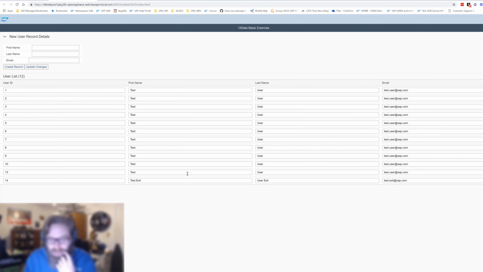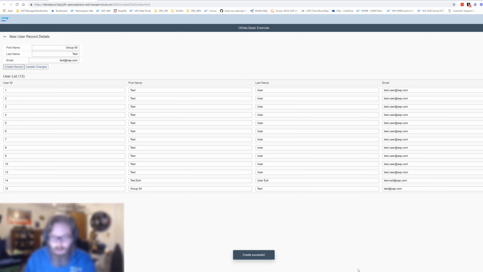We have the records displayed here that are already coming from our table. Let's create a new record. So let's say group 00, last name test, and we have to give it a valid email address, just something with a valid format, test.sap.com. And if I say create record, created successfully, and it got added to the table.